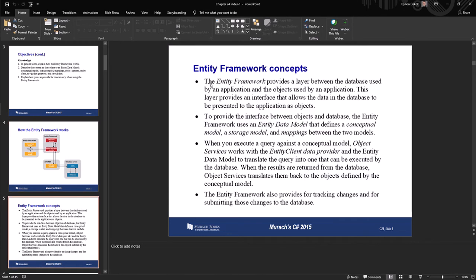Again, Entity Framework provides a layer between the database and our application. It provides us the objects for us to use, and it can also track changes for submitting them to the database.